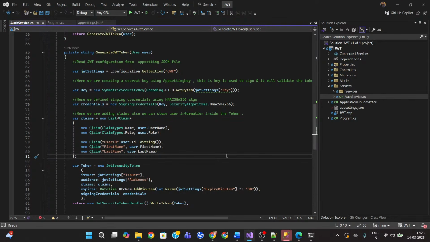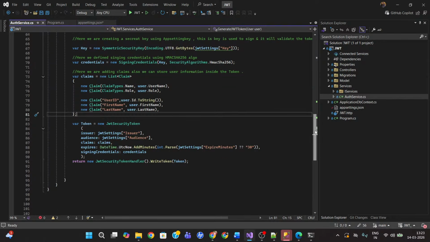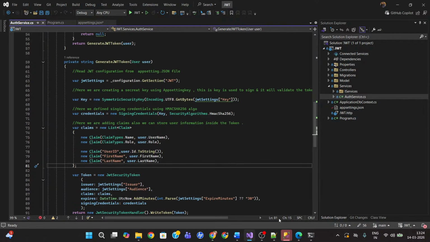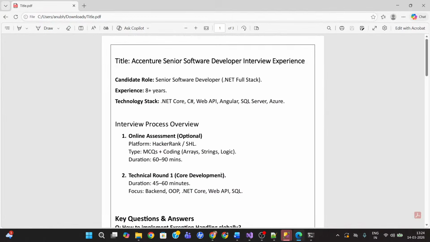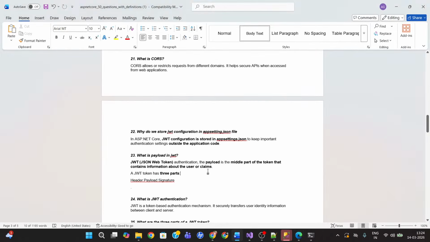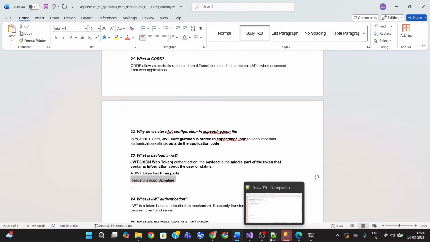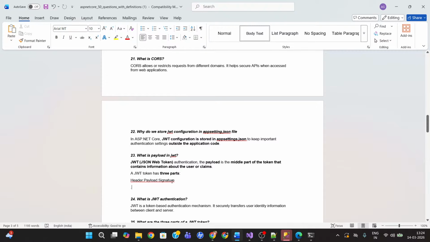Our token is divided into three parts: header, payload, and signature. First one is the header. In the header we can save the algorithm information. I can show you a simple example for this. This is how your token will be divided into three parts. First one is a header, second one is a payload, and third one is a signature. And how will they be separated? They will be separated by a dot.